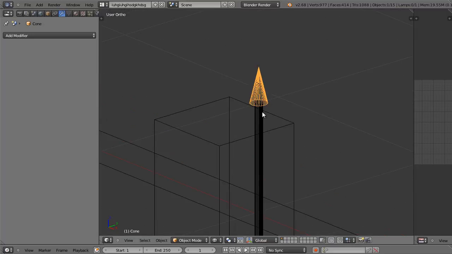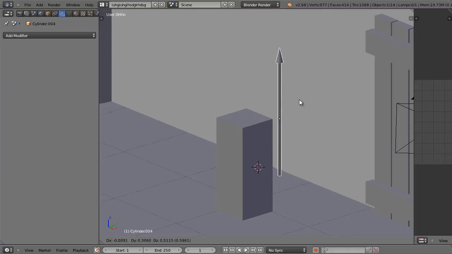Now select the cone, hold Shift, and select the cylinder. Press Ctrl and J to join them together. Now we have our spear.